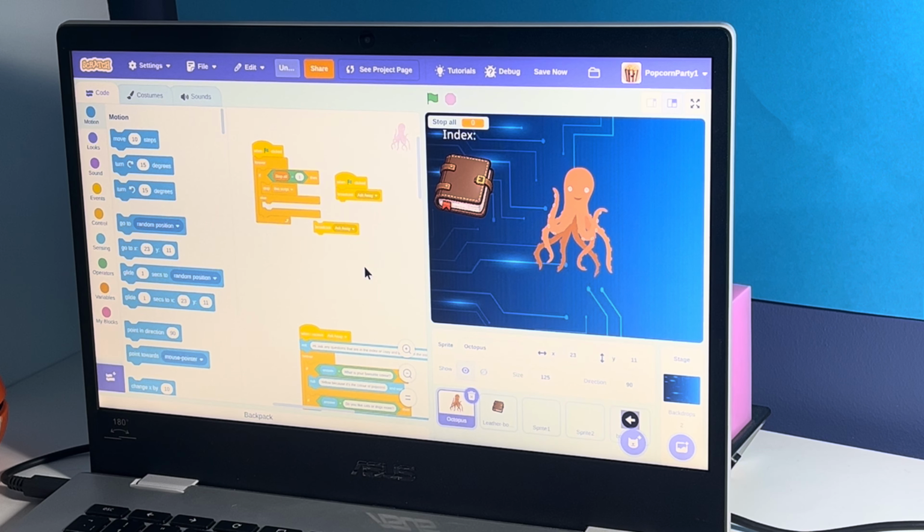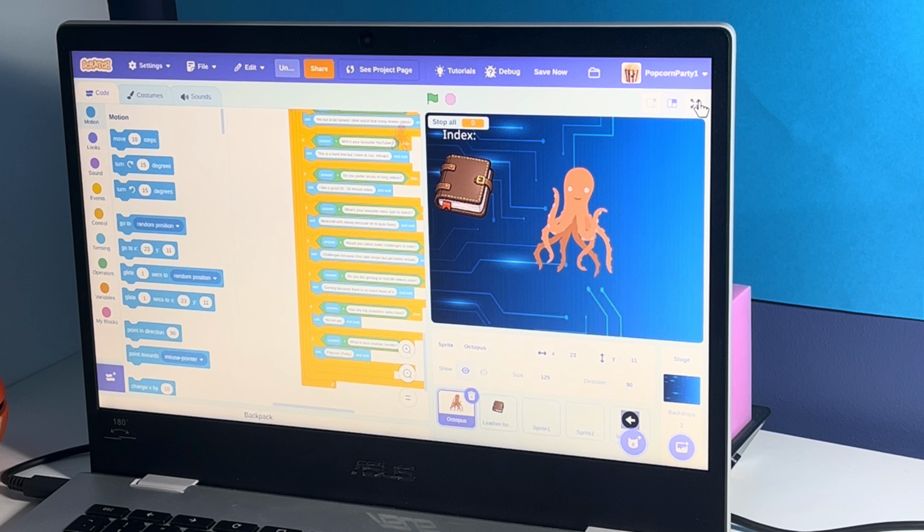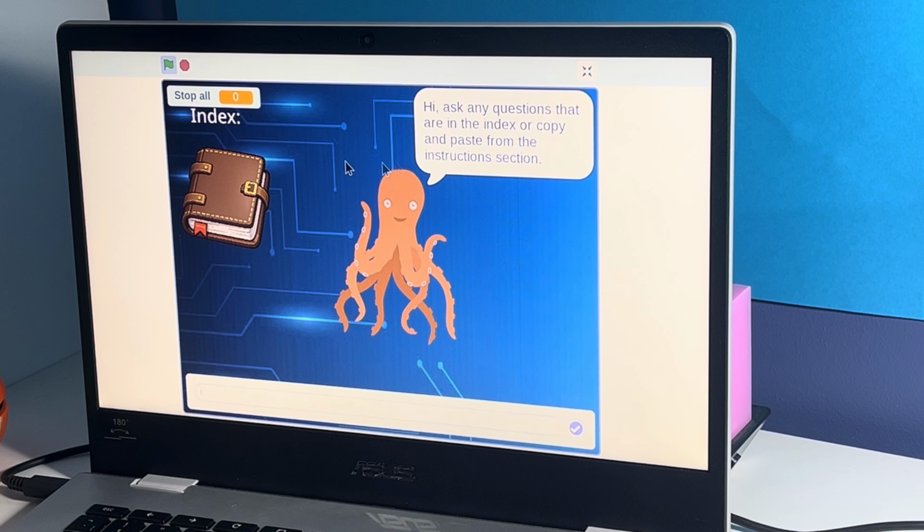Hi guys, so I'm back. It's been 1.5 hours now, and this is where I've got to. I've done quite a bit of coding and I've got all the questions in. If I quickly just show you, you go in and then it says, hi, ask any questions, or in the index, or copy and paste from the instructions. So the instructions will be right here when you guys are viewing it.